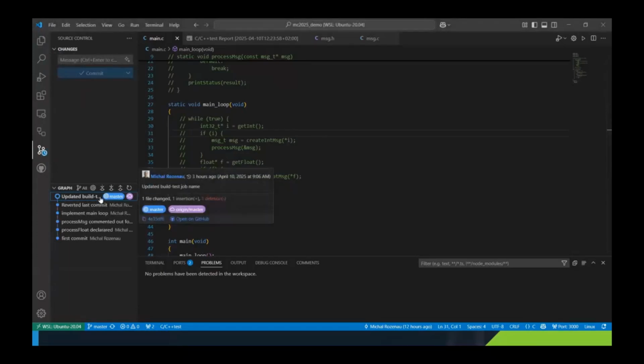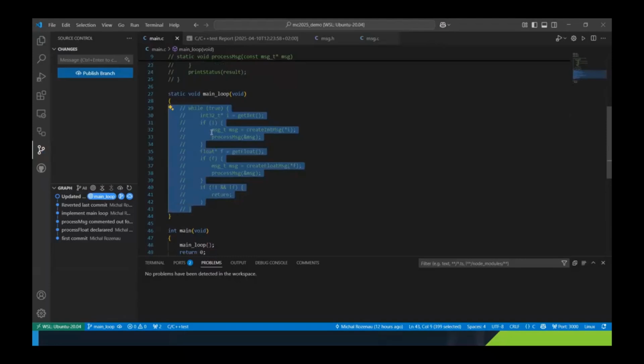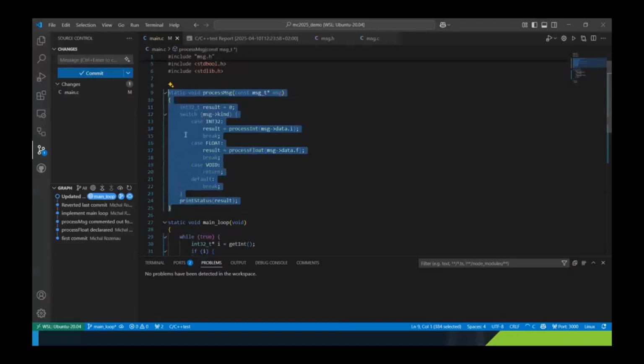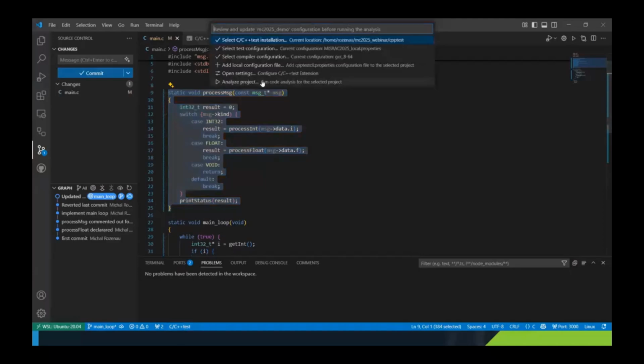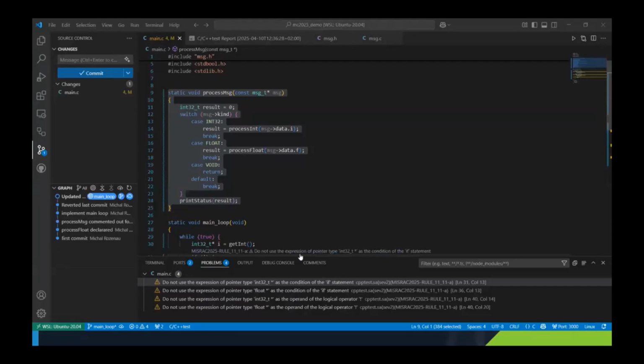So first thing I'm going to do is I'm going to create a new branch I will be working on, and I'm implementing main loop function together with the helper function. Now I will use C++test to execute the analysis of the modified code. When the analysis is done, I can see the problems reported directly in my IDE.